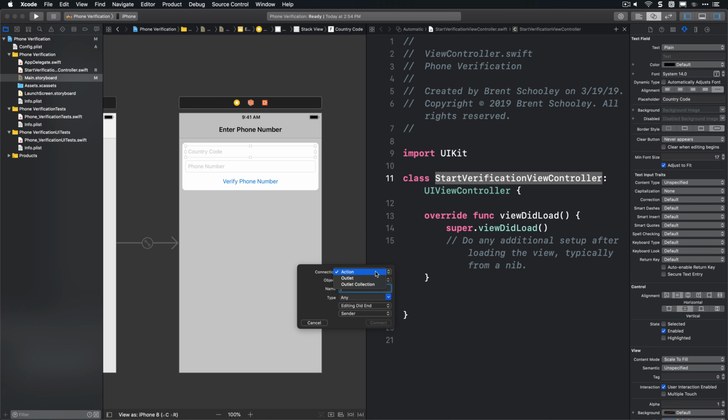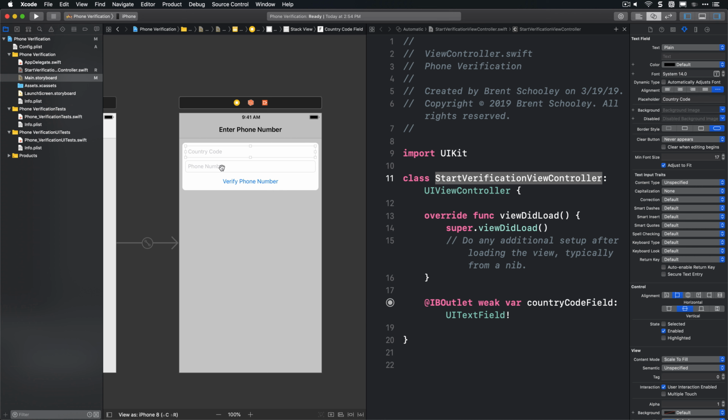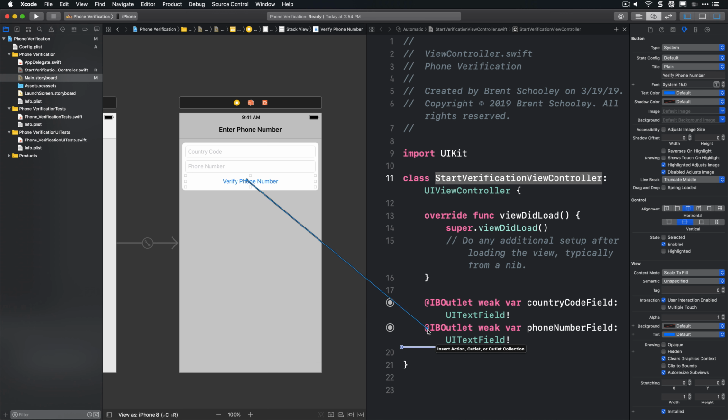So we'll go into the assistant view, and I'll control drag down from country code to the code and name this outlet country code field. And then I'll do the same for the phone number and name it phone number field. Next, I'll control drag from the verify phone number button and create an action this time called send verification.